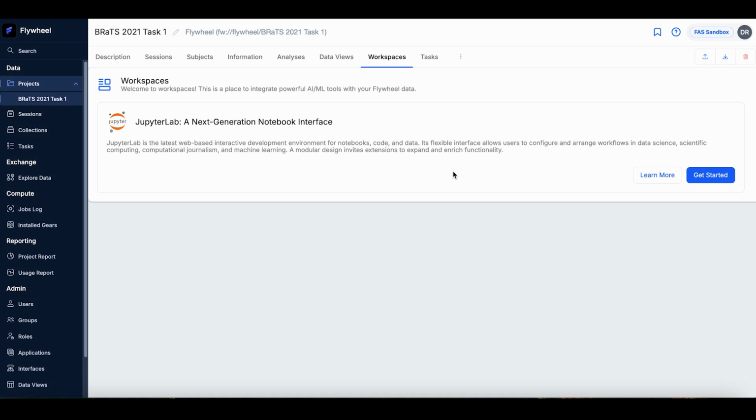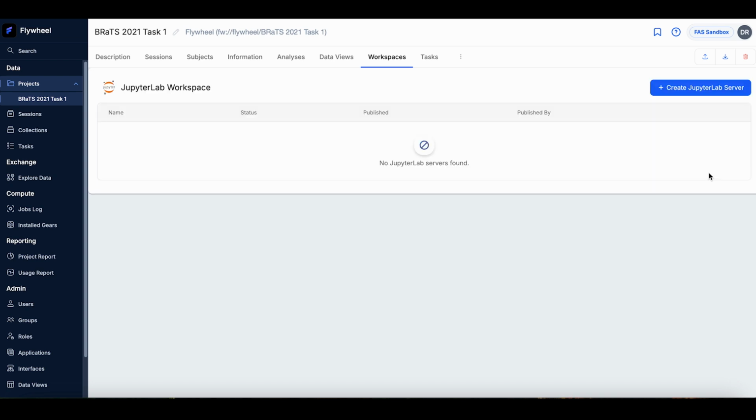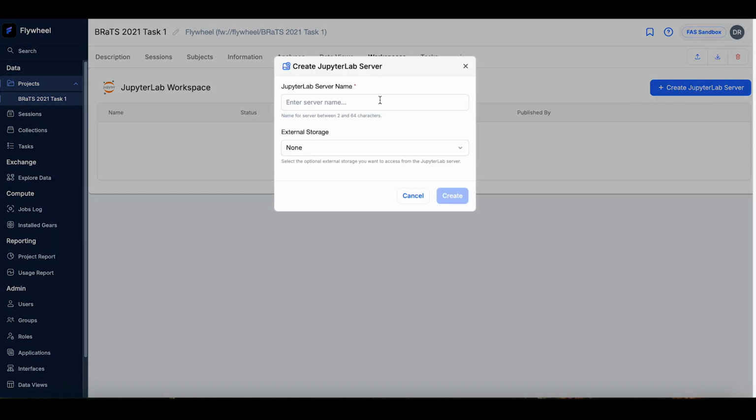The Flywheel platform integrates seamlessly with Jupyter Notebooks for model development. Create and launch an ML workspace directly from your Flywheel project, allowing for automated synchronization of data and permissions while developing algorithms.